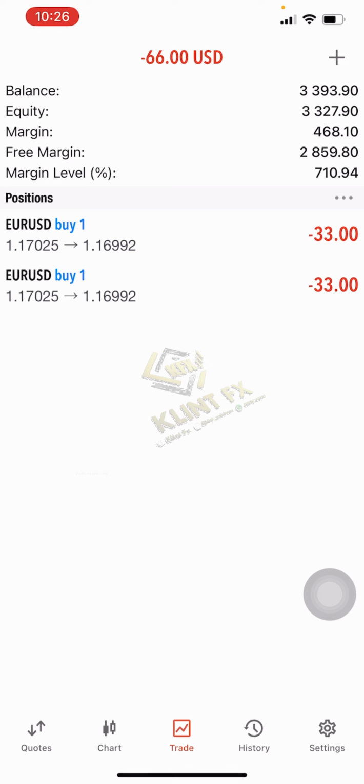So you can see that I'm already losing in this trade. I think I placed this trade twice. That must have been a mistake. So you can see how much I'm losing already in this trade. But this is just practice.